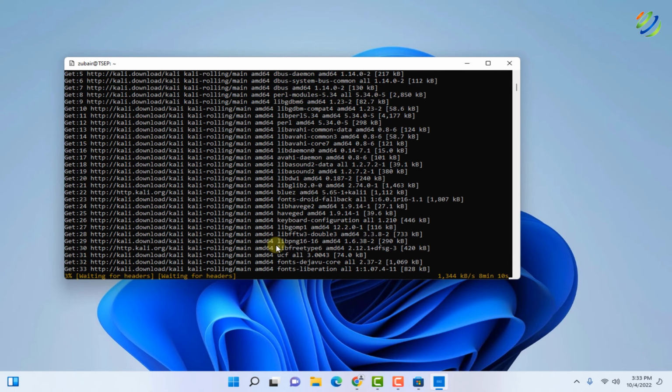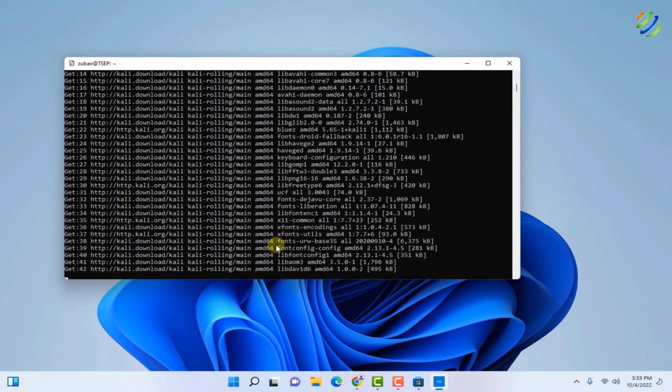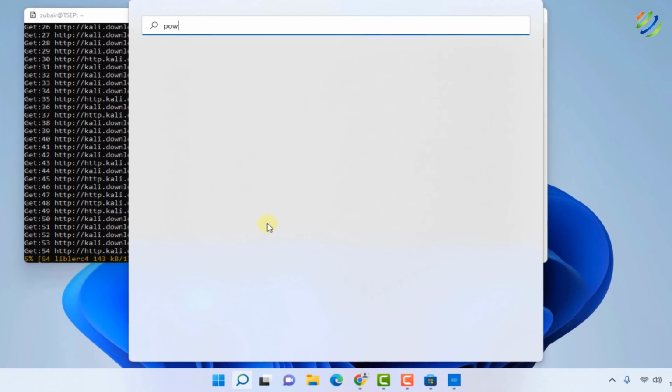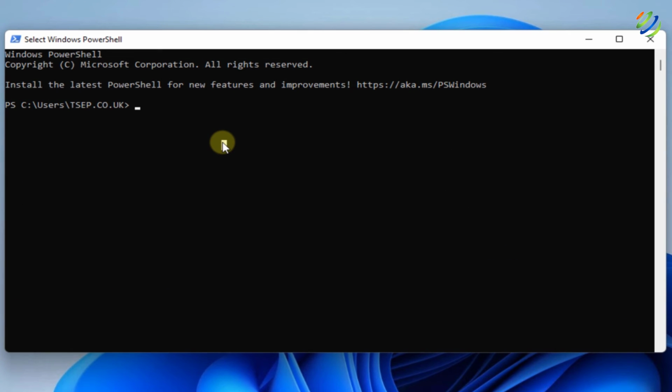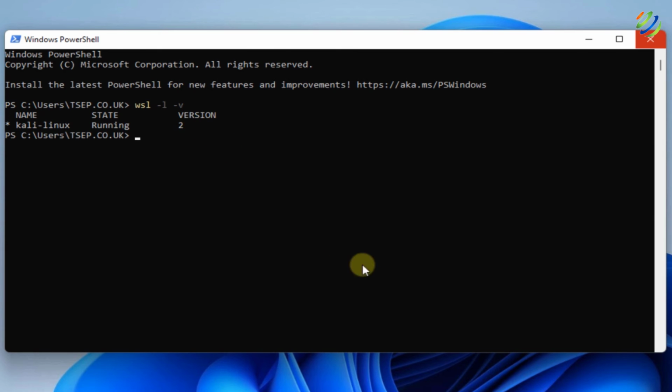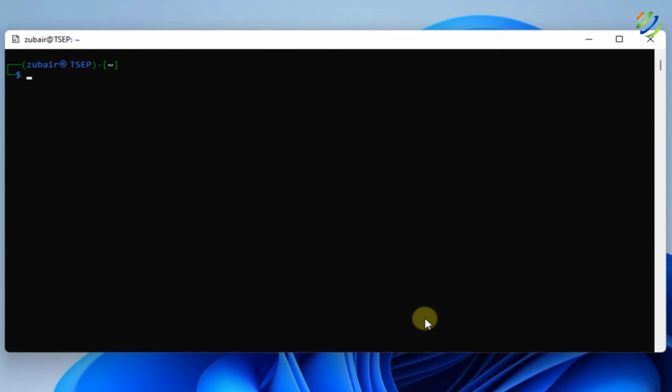Now I'll show you which version of WSL we are using at the moment, in order to confirm if we are using version 2 or not. So for that, again, I'll open my PowerShell. Here it is. I'll open that one. And in that, I'll use the command wsl -l -v. And now hit enter. Here it says Kali Linux is running and the version is 2. So we are going in the right direction. We are done here with the installation as well. Let me clear my terminal screen.